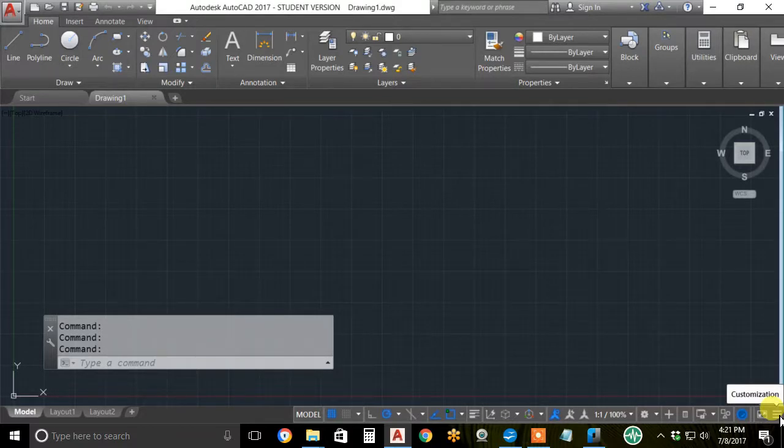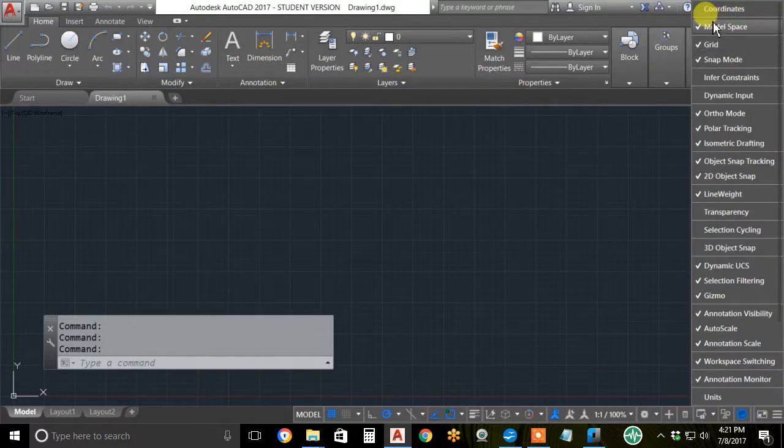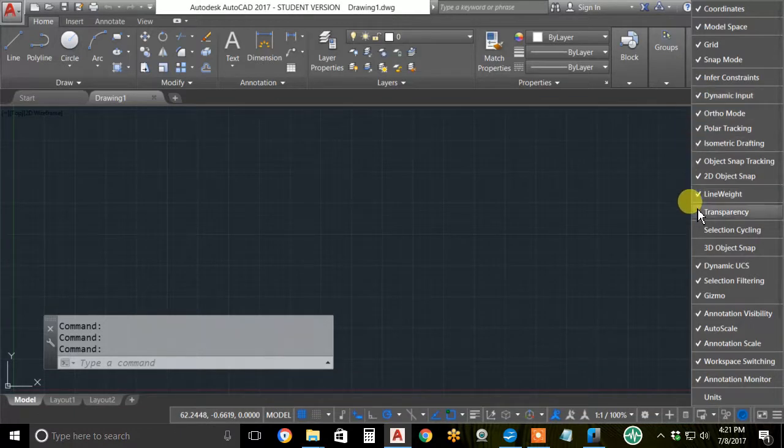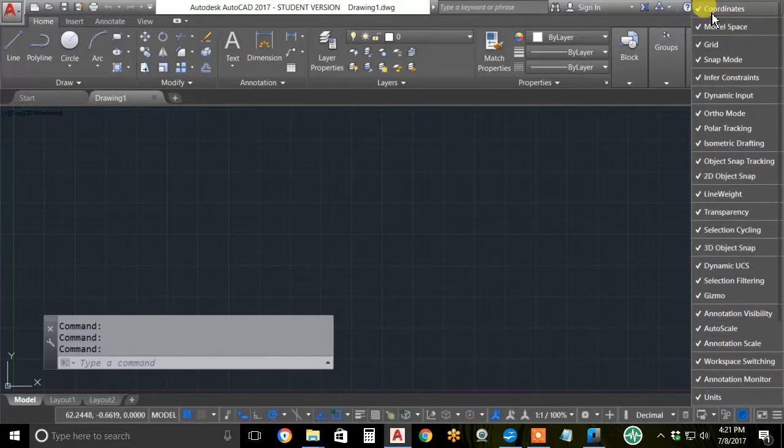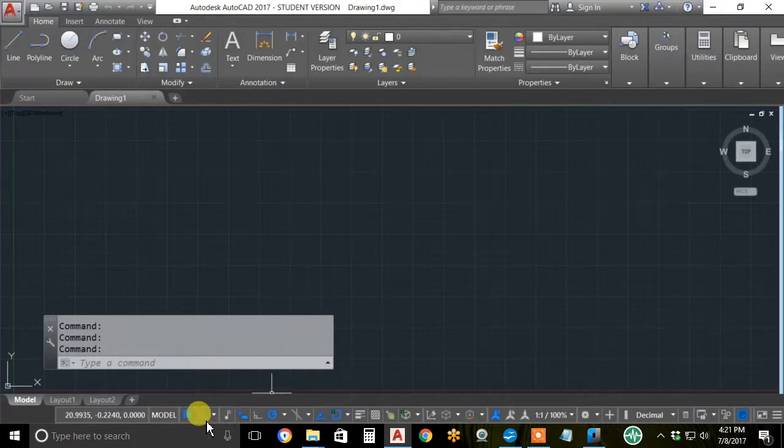Click on the customization, three white bars at the far right end of the status bar, and then place a check mark at every choice. As you check mark, notice your status bar gets longer. So now we've got everything visible on the status bar that can possibly be visible. Click in blank space to close the selections.